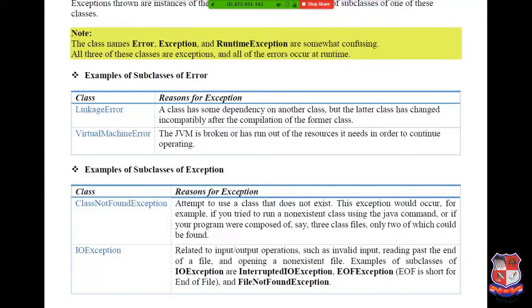So subclasses of error class are linkage error class and virtual machine error class. Linkage error तब आएगा जब एक क्लास दूसरे क्लास पर डिपेंडेंट होगा और दूसरे क्लास के अंदर कोई कंपाइलेशन इश्यू होंगे, then it will create linkage error. Virtual machine error तब जनरेट होता है जब JVM में कुछ प्रॉब्लम है.